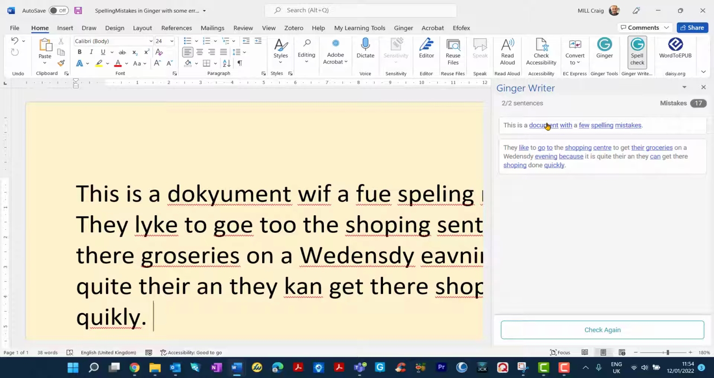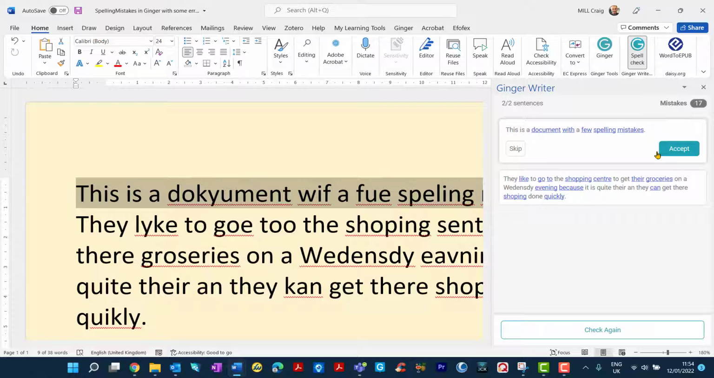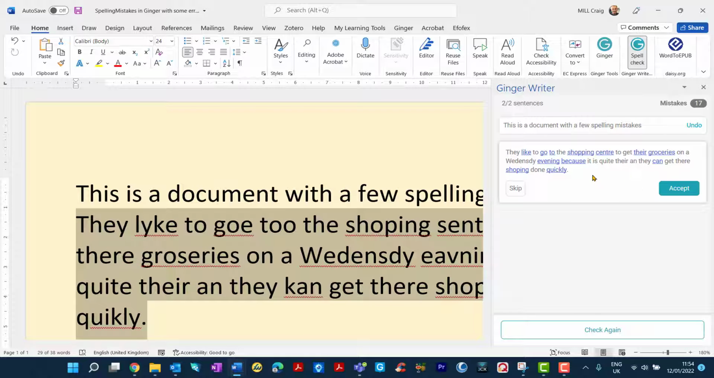So I could then just go through the document, and you can either skip if you think the spelling isn't right, or you can accept that. So let's go through that again, and you can see again that looks quite good, so I'll accept that as well.